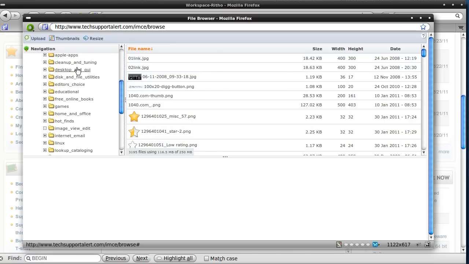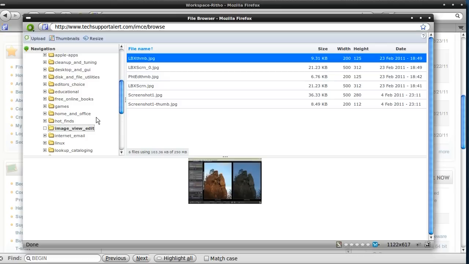Then you'll want to find which category your images fit into best. In this case, since we're working with an image editor, the image view and edit will be the best choice here. Now, this is where your screenshots are going to go, and I've actually already uploaded these before, but I'll show you how I did it.